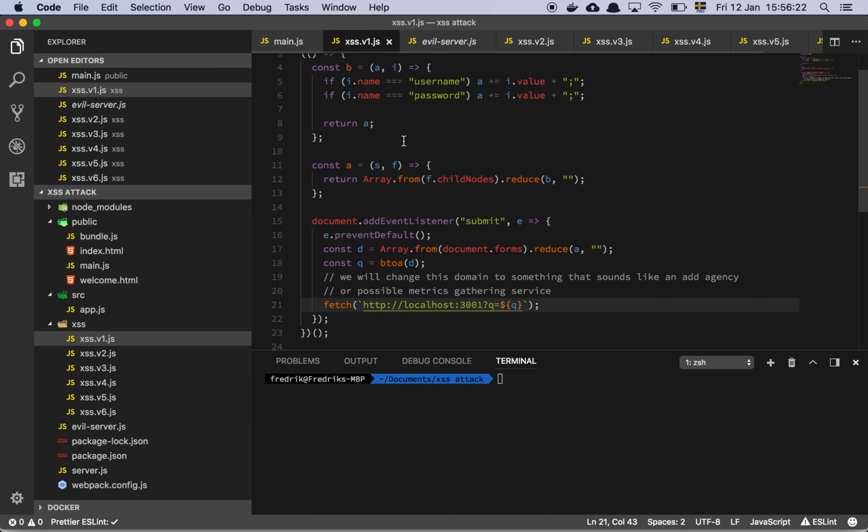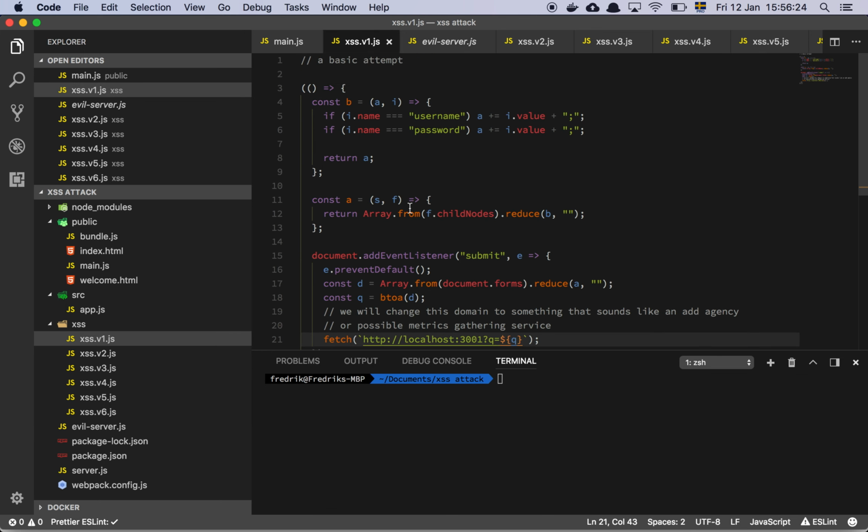So what this script is actually doing, if we follow the logic here, is that it grabs all the forms on the page and it gets all the children of the form, which are going to be the input fields. It reduces over those as well. And so for each input field, it's just going to check if the name of that input field is equal to username. Then we add the username and separate it with a semicolon. If the name is equal to password, we add that too, and we separate it with a semicolon. And then we just return the string whenever we're done.